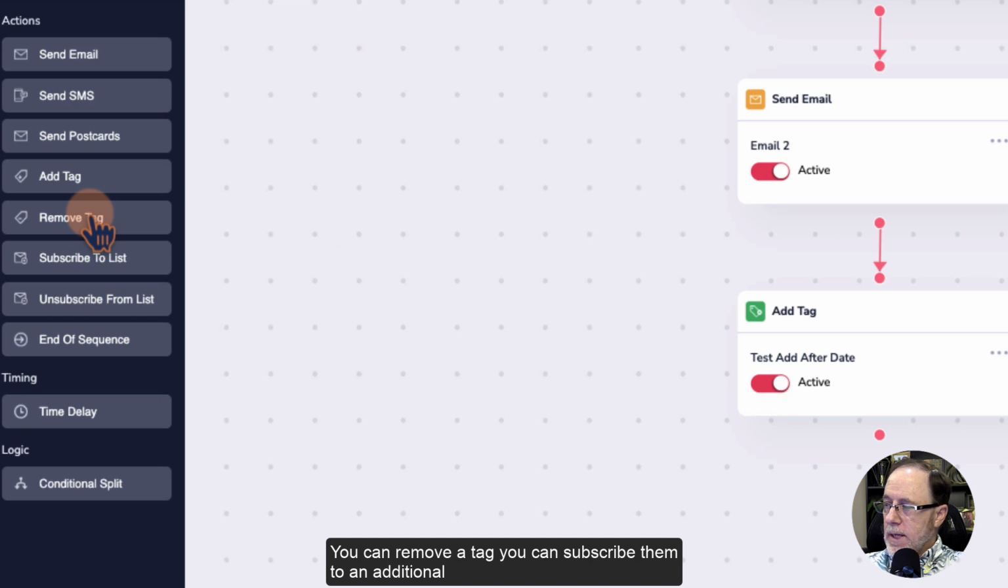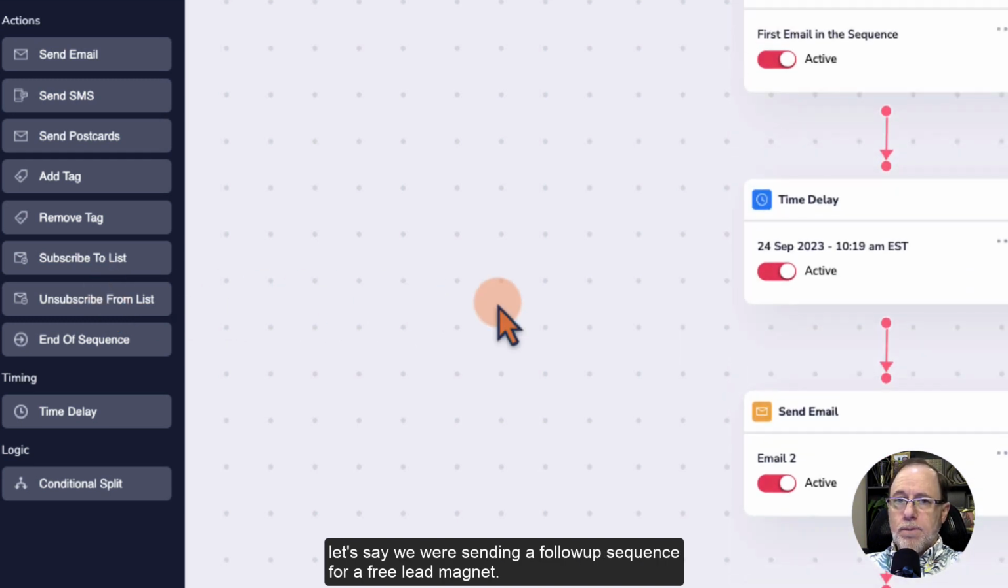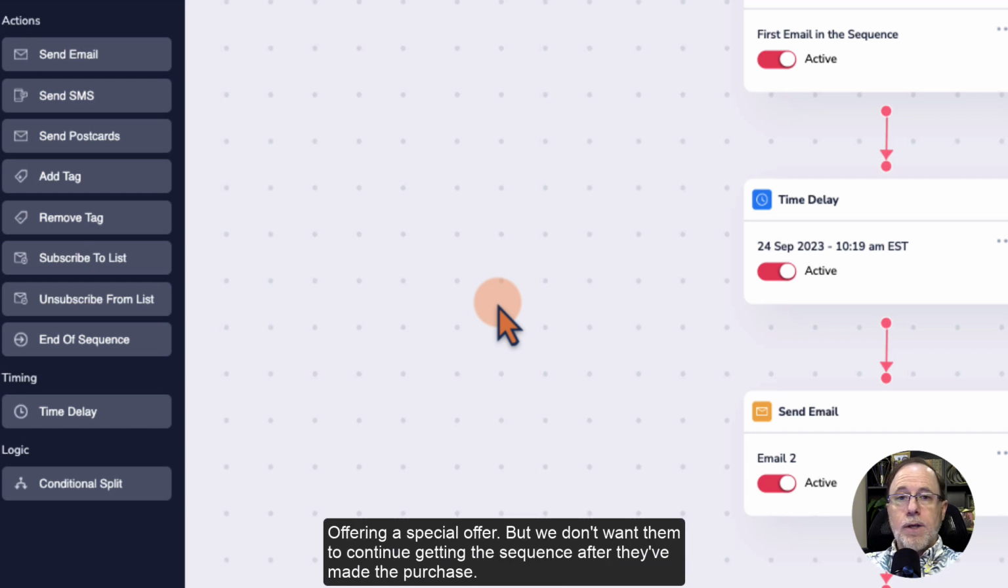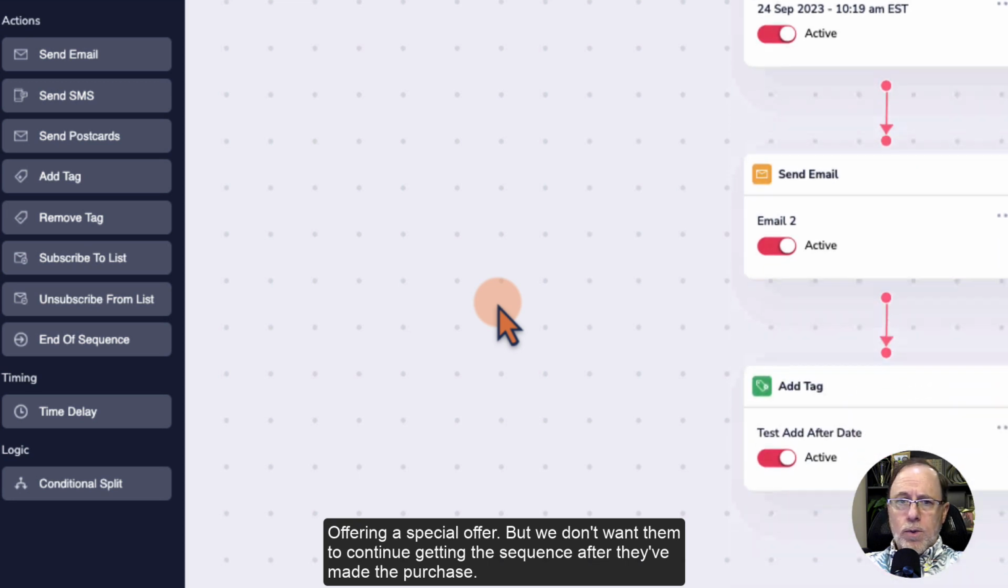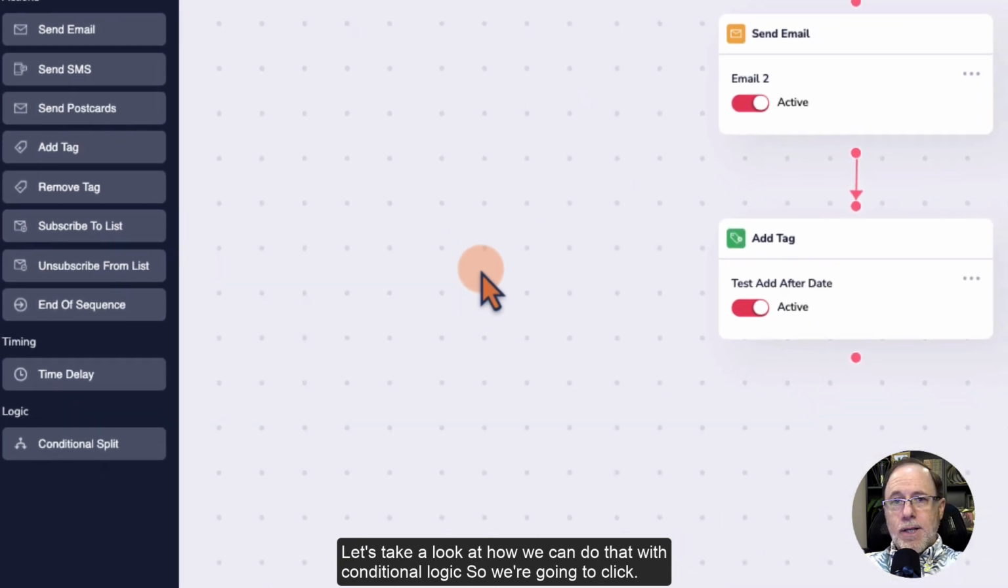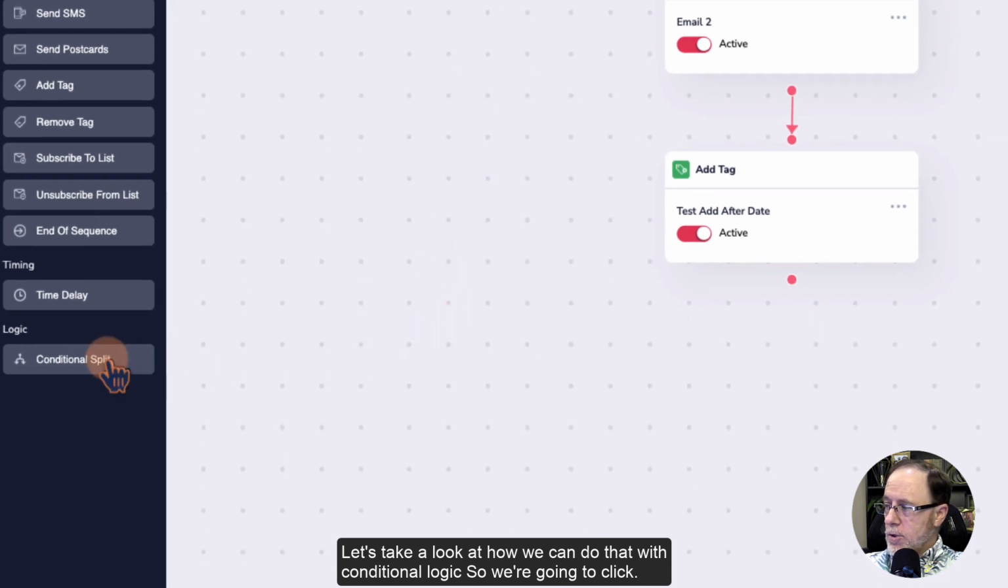You can remove a tag, you can subscribe them to an additional list at some point, you can unsubscribe them from a list. Let's say we were sending a follow-up sequence for a free lead magnet, and we are going to, in an email two or three, start offering a special offer, but we don't want them to continue getting the sequence after they've made the purchase. Let's take a look at how we can do that with conditional logic.